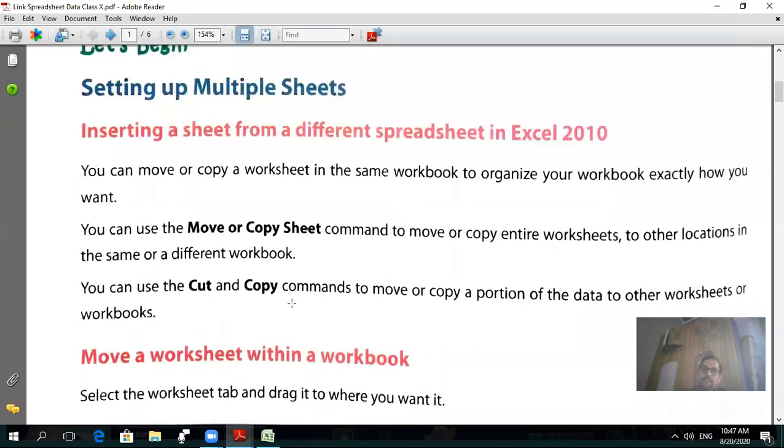Now first is setting up multiple sheets. Inserting a sheet from a different spreadsheet in Excel 2010 means you can insert your sheet from a different spreadsheet also. Means you can bring it from there, move sheet, copy sheet from one place to another. How will you do this?